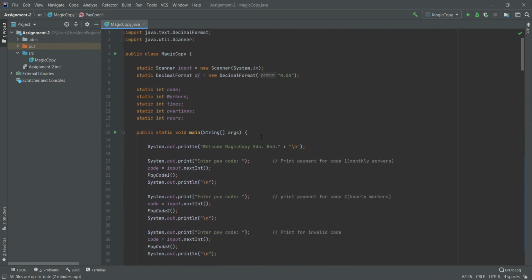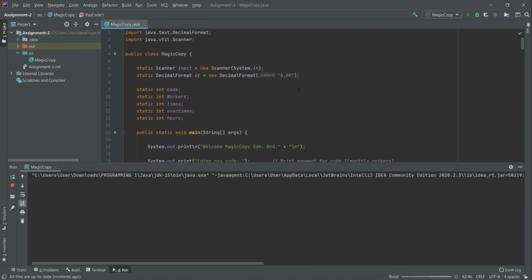Now let's run this program. Enter pay code. For example, pay code 1 for monthly workers. Enter the number of workers. So I just write 2 to know the salaries. So the salary for one worker in monthly is 2,000. For example, I put 2 workers. So the monthly salary for 2 workers is 4,000.